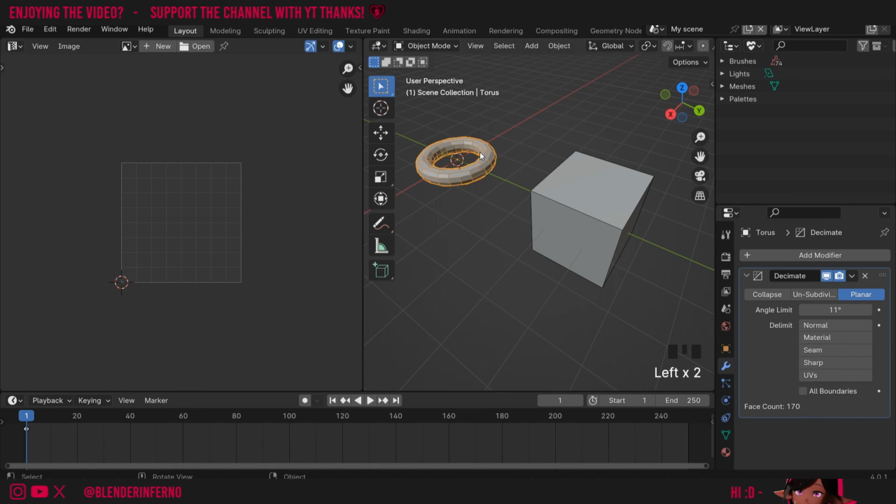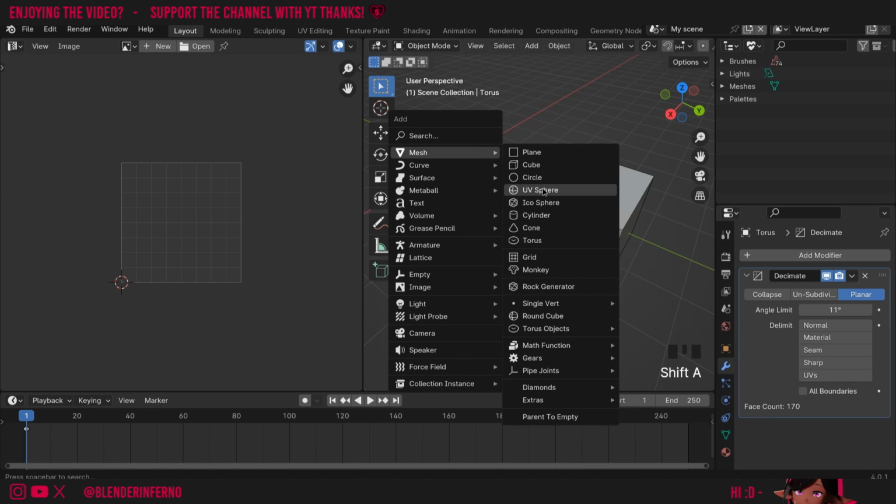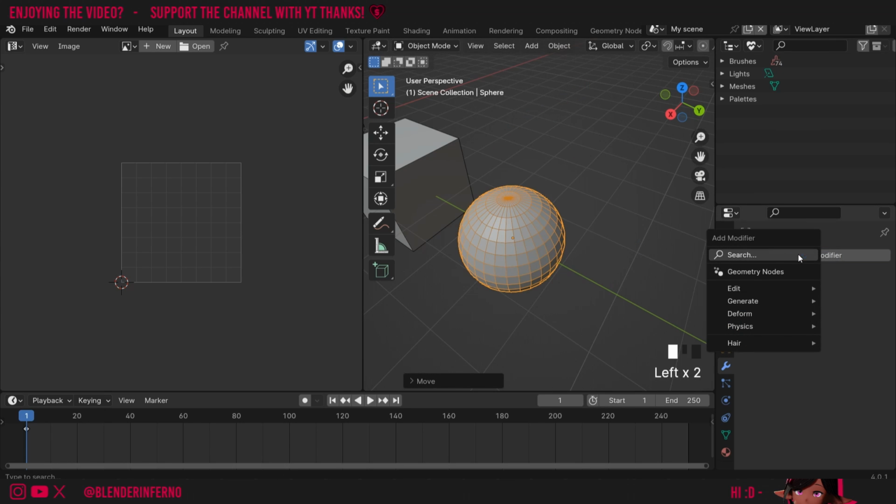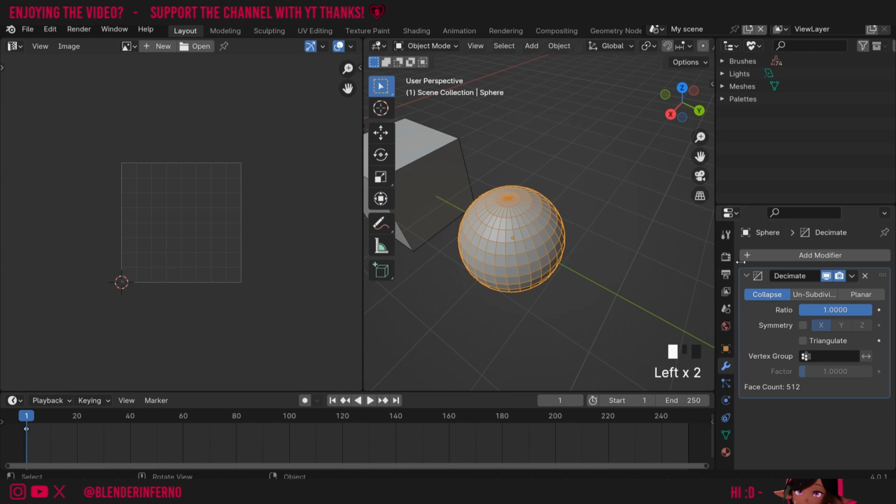This time, in order to show what this all boundaries option does, I'm going to press Shift A, and under mesh I'm going to choose UV sphere. Then I'm going to press G and Y to pull this along. Then I'm going to press add modifier, search, and choose Decimate. I'll set it back to planar, and maybe I'll make this a little bit higher.